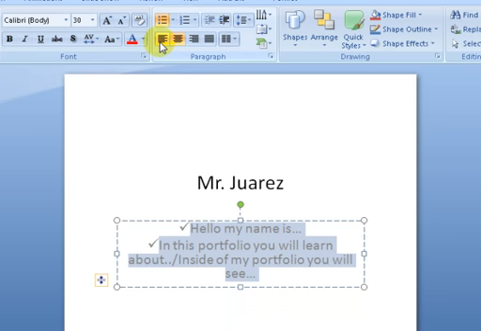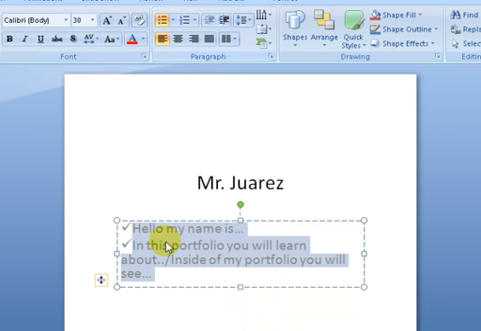Finally, let's go ahead and left align. The left align command is in the paragraph group that is in the Home tab. Go ahead and press that, and that should left align your text.